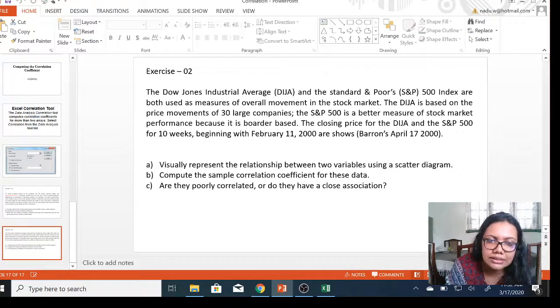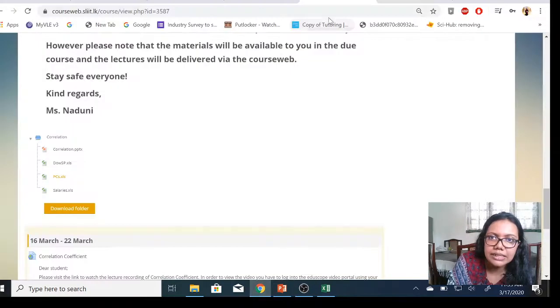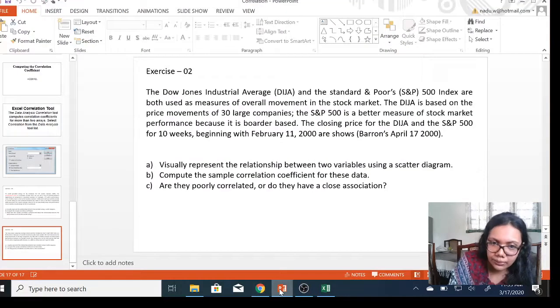Here in exercise 2 it's about the Dow Jones Industrial Average and the Standard and Poor's Index. You can download the particular data set from CourseWeb. This is the particular data set. Download it and try doing it on your own.